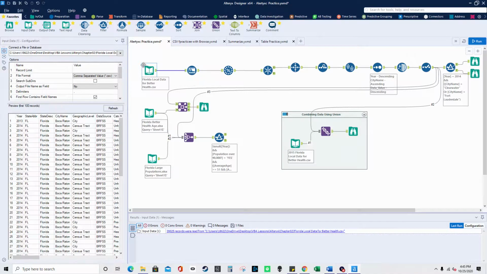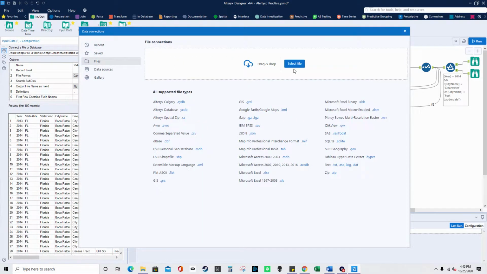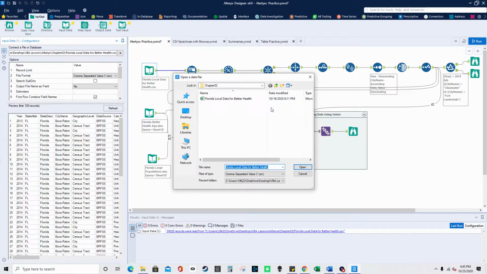So basically, up here in the tool palette, you have in, out, preparation, join, favorites. You could add different stuff to your favorites too. But here's the most commonly used one. The in, out, you drag it over here. Here's input data, and then you click over here and you go to files, browse, and here's the data I'm working with. It's from the Alteryx book.